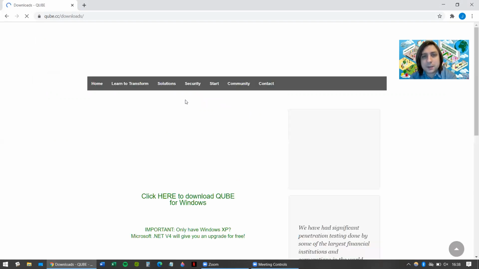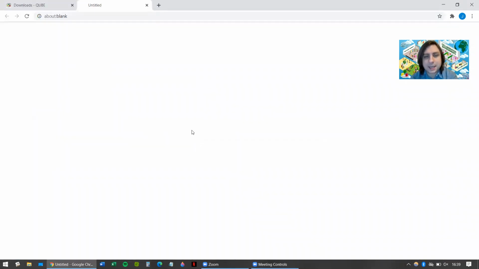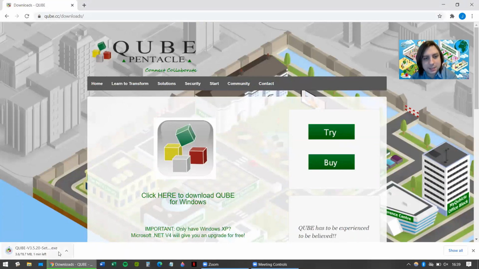So here we go, that's just loading now. You want to click on this icon here, and that'll begin downloading QUBE. You can see that's downloading just there in the bottom left. If you have a reasonably fast internet connection, it shouldn't take too long at all to download. It's not a big file.